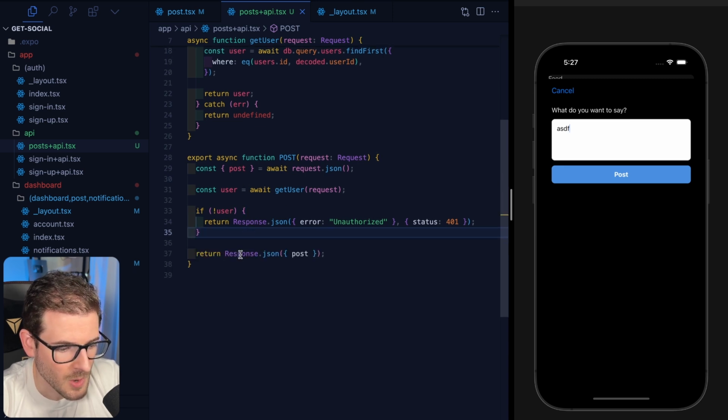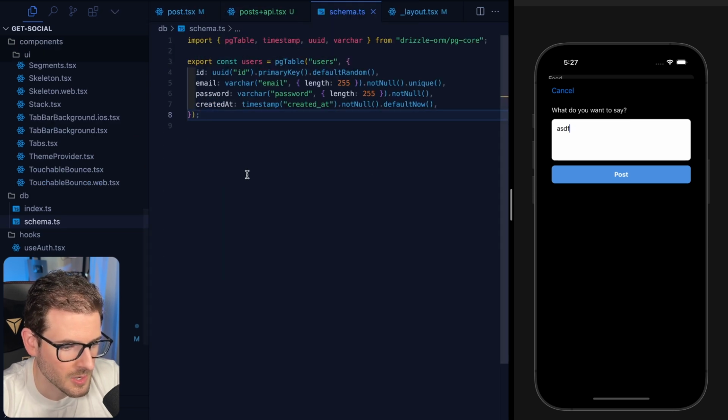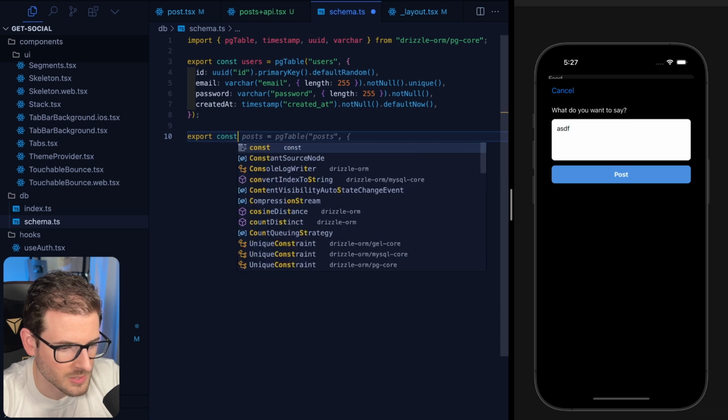to create a post. But we don't have schema defined for that. So let's go here. I'll say schema. And we're going to make one for posts. So I'll say export const posts.